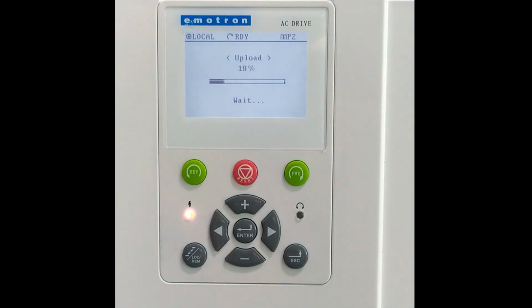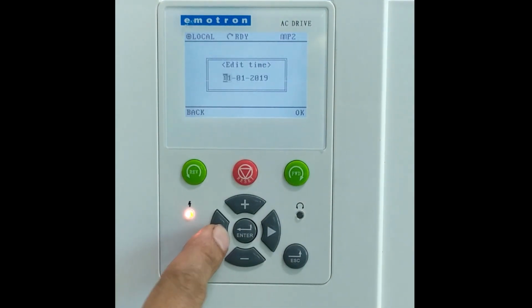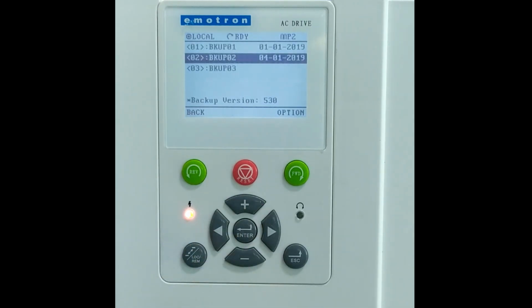After pressing upload, you can see the parameters are getting uploaded from the control card to the LCD. 100% will show success. After this, we have options to enter time and date also. If I enter some random date like 4, you can see a backup has been created for that particular date. So up to 3 backups you can create.